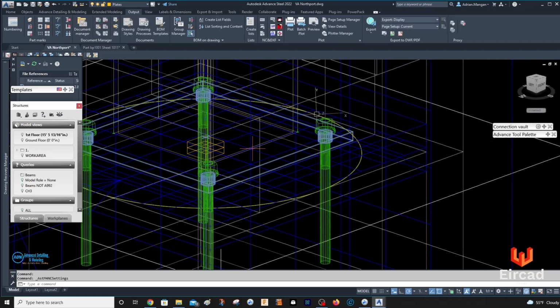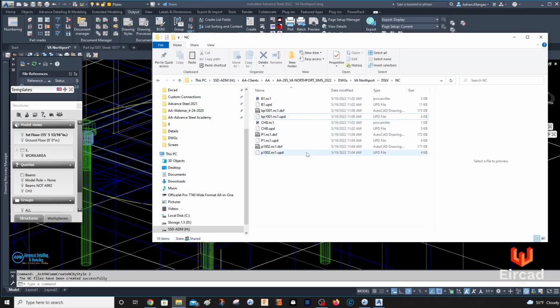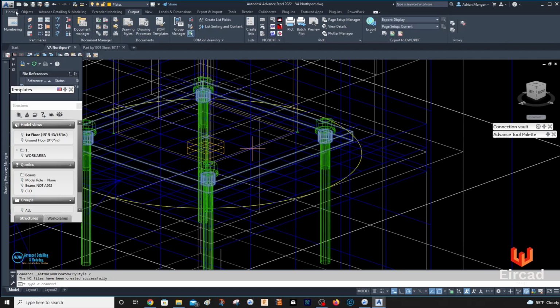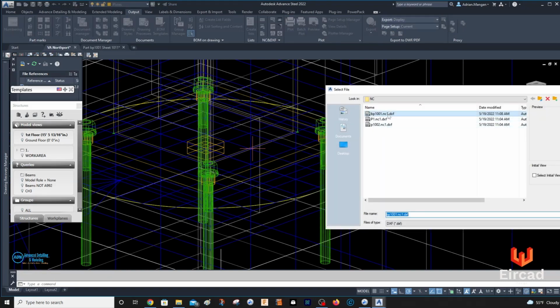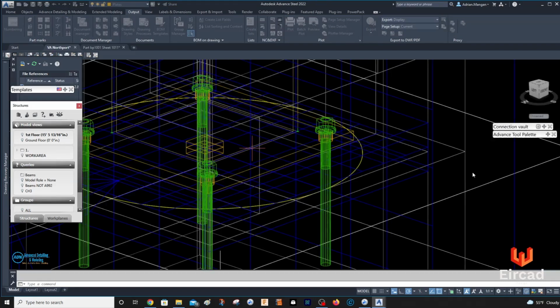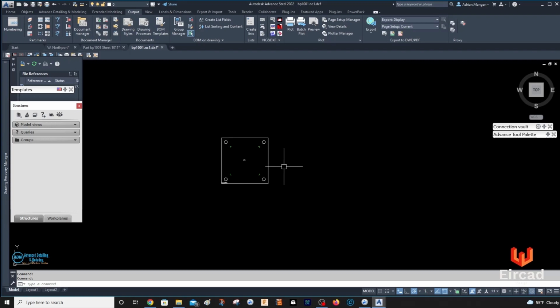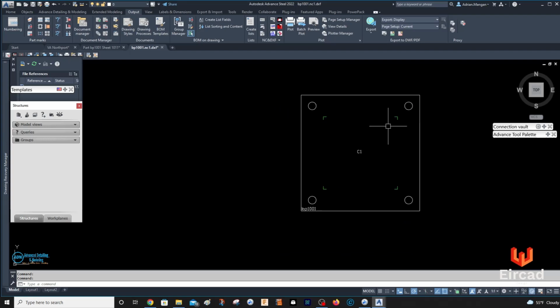sorry, we don't want to do the settings again. We want to go to DXF. We'll go back and we can see that it has again created a DXF very quickly. And then we're going to go to here and we're going to go to open. I'm going to open that next DXF and you can see it has come in with the contour for the column. So that is useful.